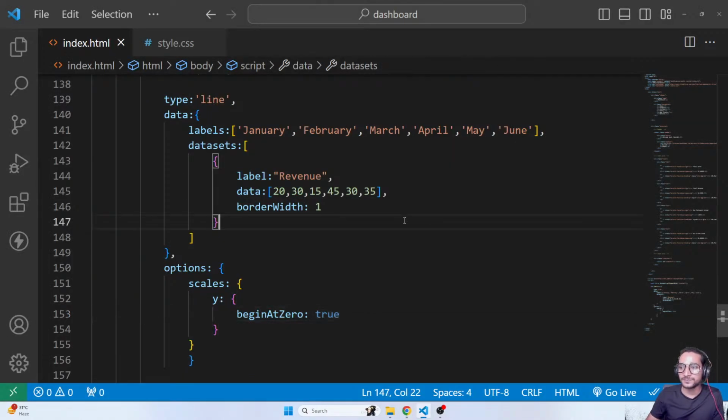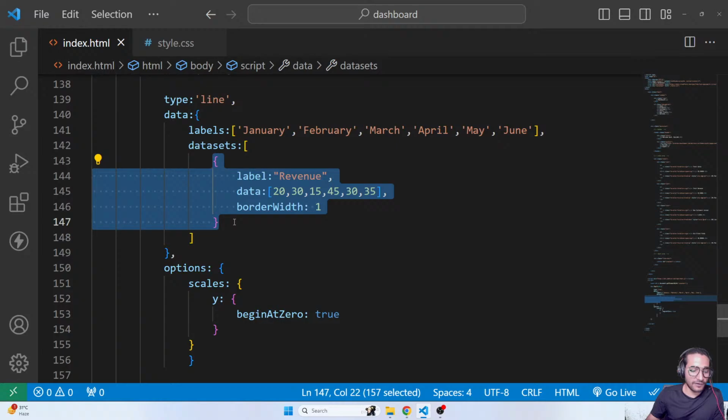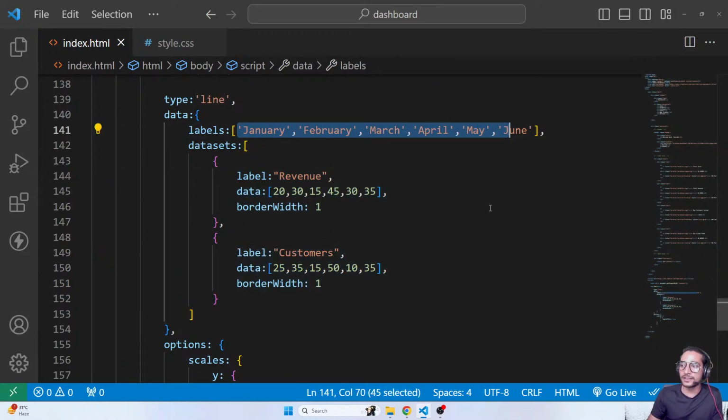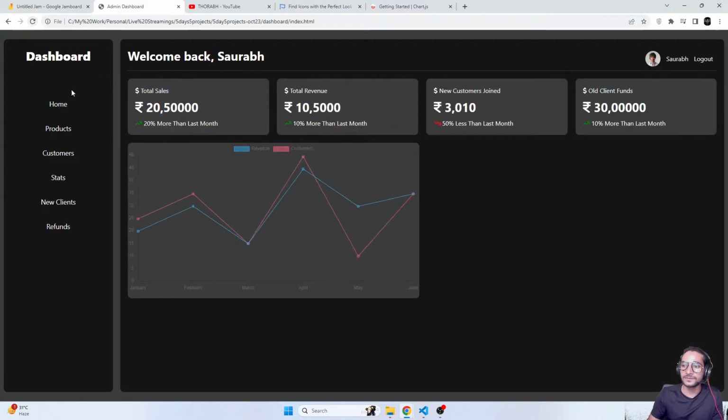Now, the best part. You can have one more data set. Just create one more object, one more line. So this was one data set. This was revenue. You can also have, let's say, customers. In January you have 25 customers, in February 35 customers, then 15, then 50, then 10, then again 35. So this was for revenue, this was for customers over these 6 months. Now you will have a data set like this. See that, everyone? Looks nice, right?